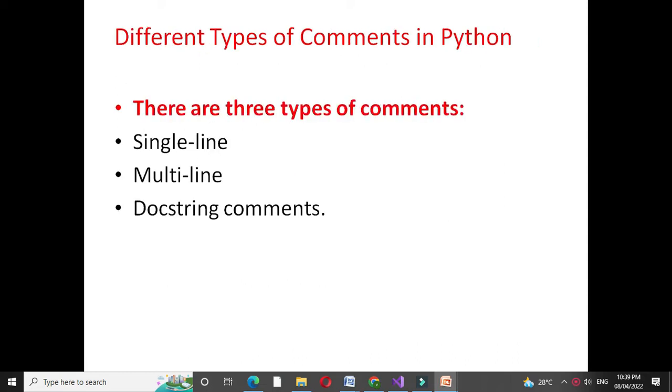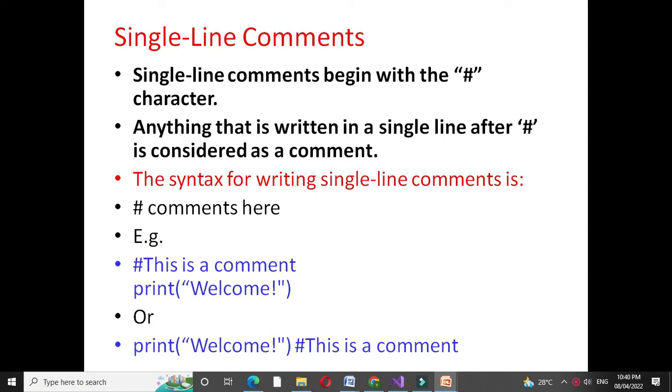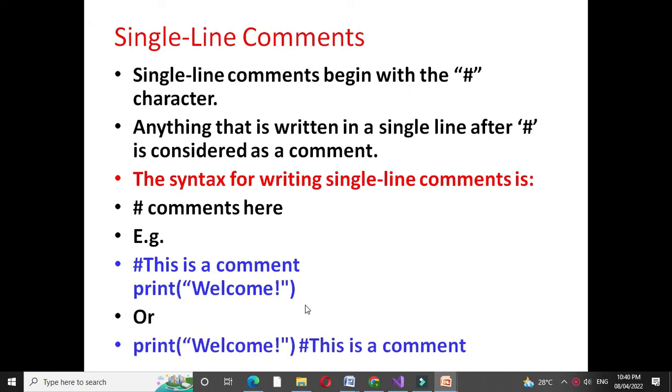There are three types of comments: single line, multi-line and docstring comment. First is single line comment. Single line comments begin with hash character. Anything that is written in a single line after hash is considered as a comment. The syntax for writing single line comment is hash and then the comment. For example, hash, this is a comment, and then print statement. Or you can write first print statement and then hash and the comment.